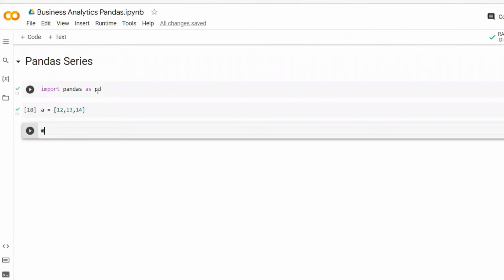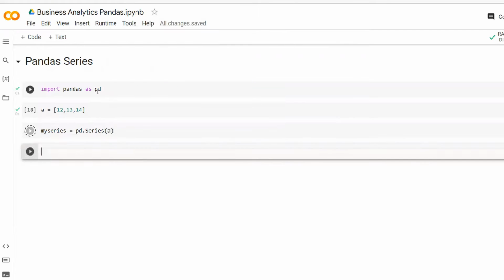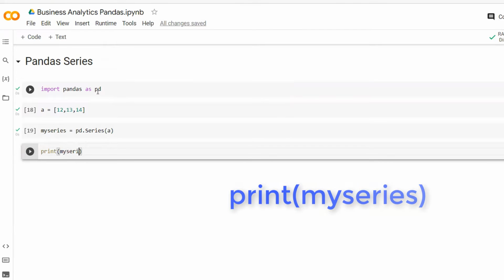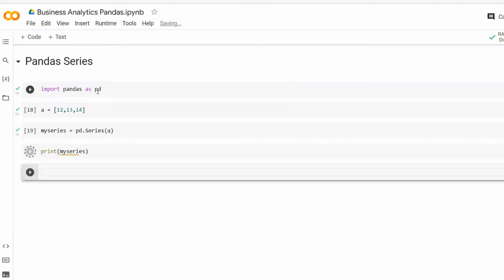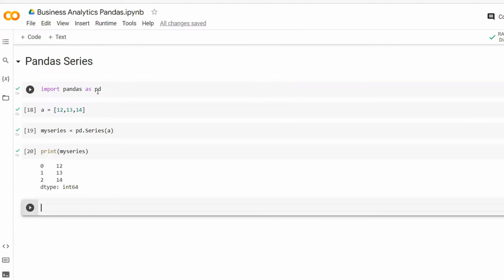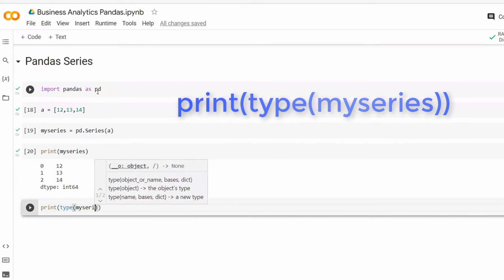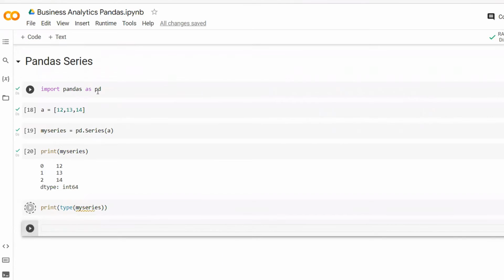And now my series is equal to pd.Series. With the help of pd.Series, I can create a series, and I'll have to pass a into it. Now, if I want to print my series, you can see that my series has the data 12, 13, and 14 with index values as 0, 1, and 2. If we want to check the data type, I can print the type of my series, and that should tell us that it is a pandas series.